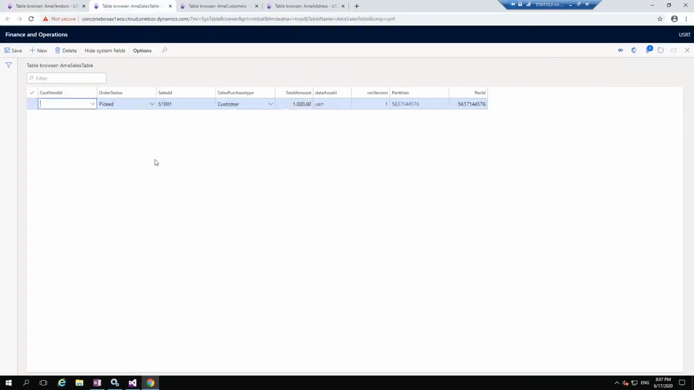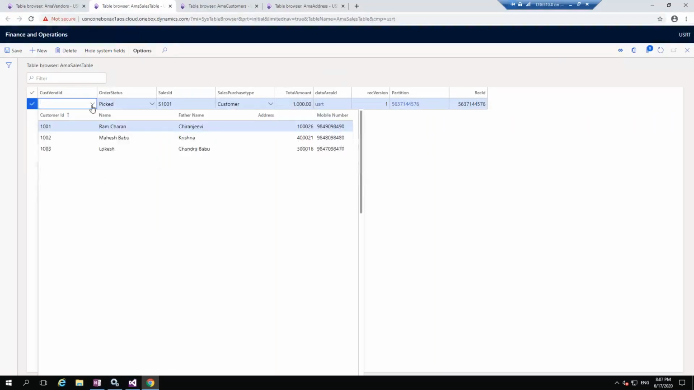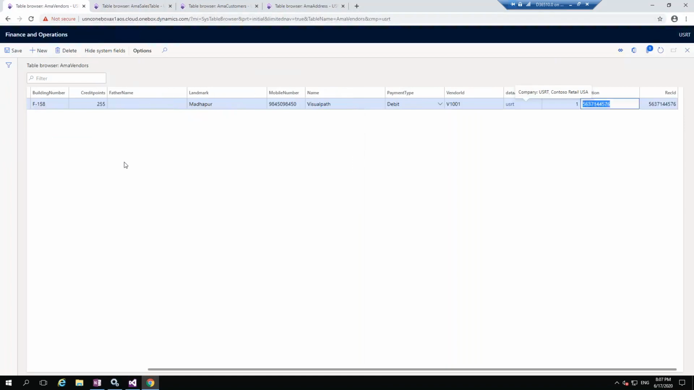Now you can see the sales table. Here I have one record. And what is this? I'm getting only customers. I have created one vendor. Why am I not getting this?